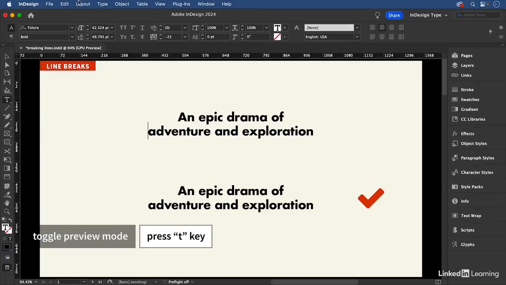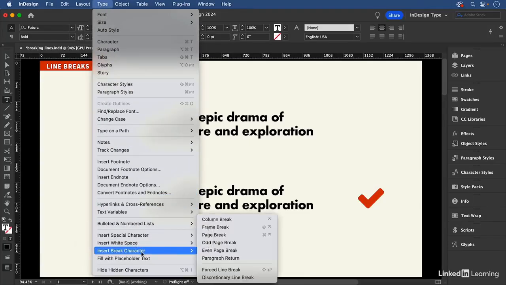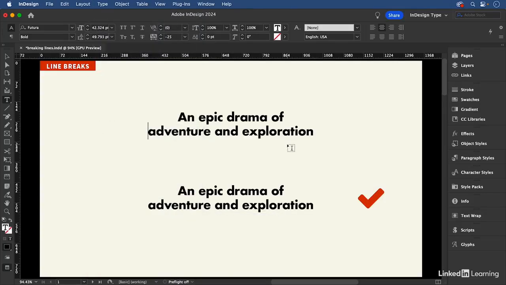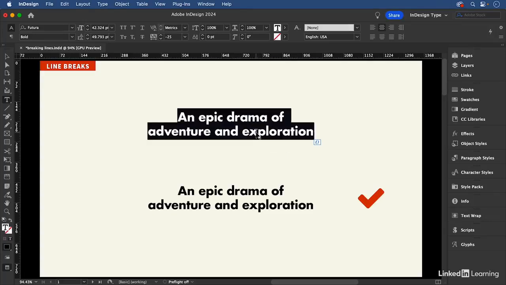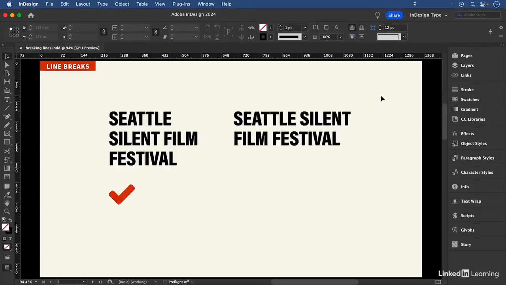Shift Return for a forced line break, which is available on the menu, Insert Break Character, Forced Line Break. But it's so much easier just to enter it with that keyboard shortcut. And a Shift Return is different from a regular return because it keeps it as part of the same paragraph. It will take everything from the right of the cursor down to the next line, but retain it as part of the same paragraph.